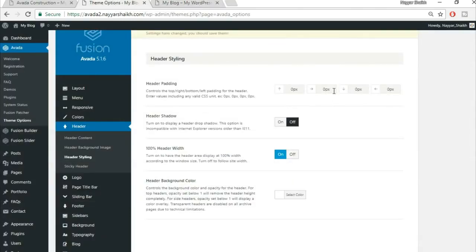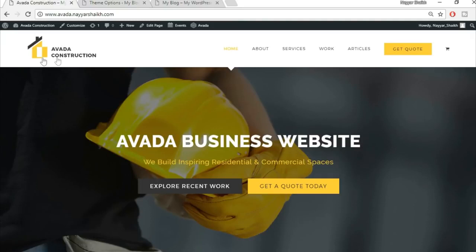We want some gap. So what you can do, just type in 4% over here. So we want 4% of gap both at the left and at the right hand side. Okay, so as you can see, there is a small gap over here and there is a small gap over here. You can increase or decrease this gap, it is all up to you.